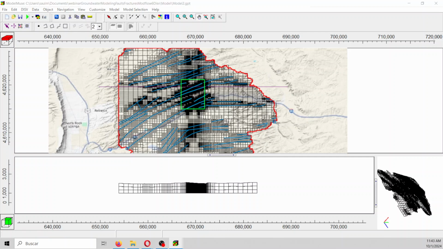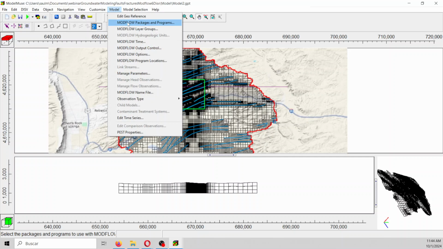Okay, the next steps from this webinar are to set the packages, and then we have to run the model. So from the packages, we are going to Model, and we are going to do the packages.